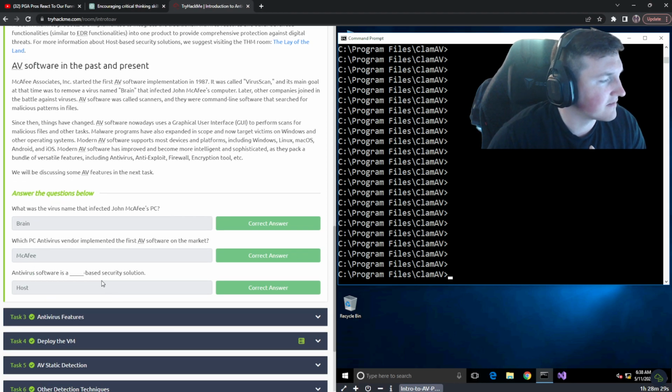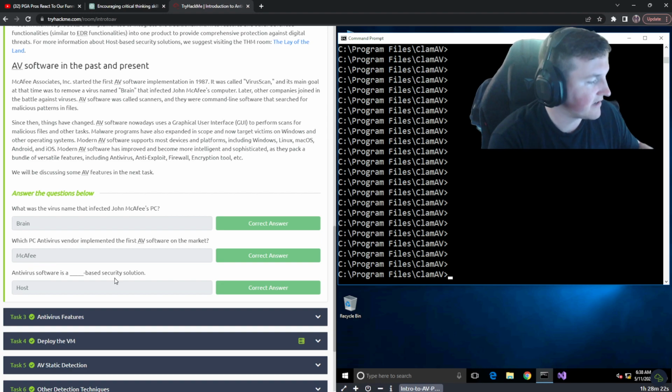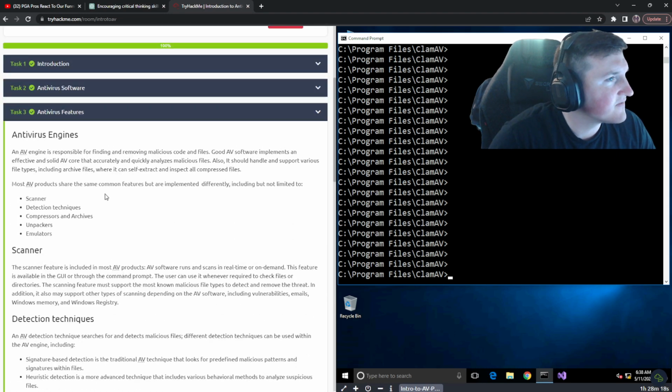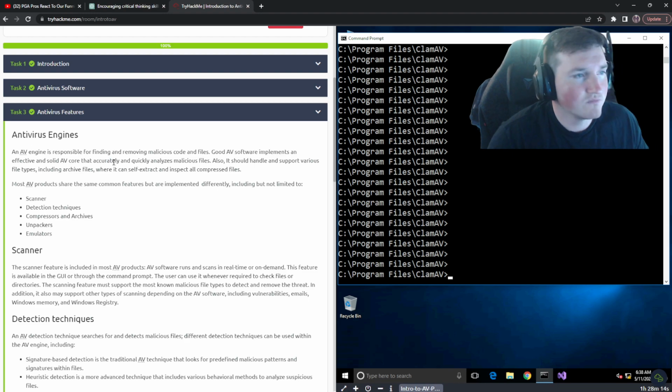Antivirus software is a host-based security solution. So it sits on the host, which means on your computer, on the end user computer, etc. All right, so let's hop into the antivirus features. So an antivirus engine is responsible for finding and removing malicious code. We talked about that. That's what it does. It removes code. It looks for files. That's mainly the big thing.